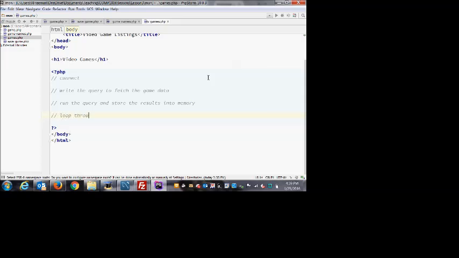We'll loop through the data, creating a new table row for each game. Actually, this will be a multi-line comment. And putting each value in a new column. So we're going to need some HTML wrapping in order to create rows and columns. And we'll disconnect.